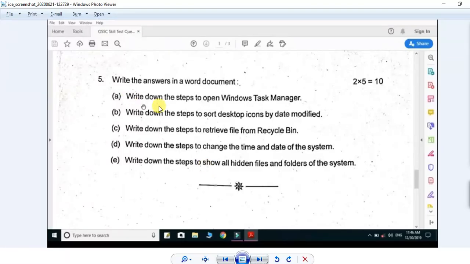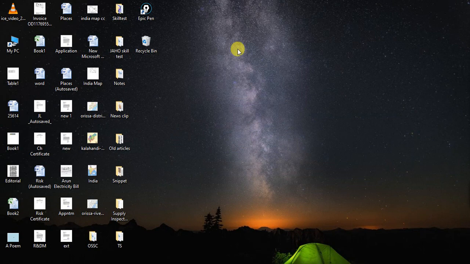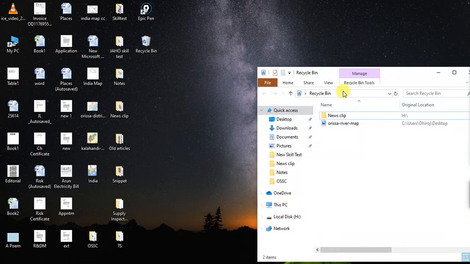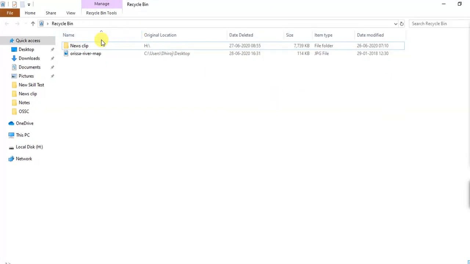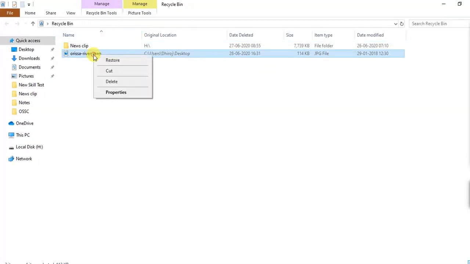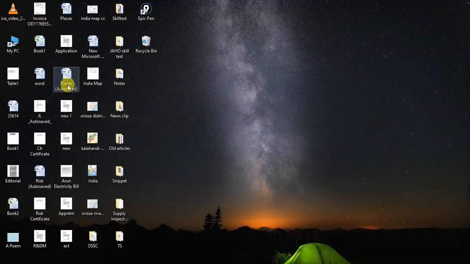Write down the steps to retrieve a file from the recycle bin. Suppose I am just showing you one thing. Suppose this is a recycle bin. I have to delete this thing. Then you have to right click here, open, then I am just making it bigger. Then you have to right click here, Restore. Okay, you can see here. Fine. Then what is the next question?